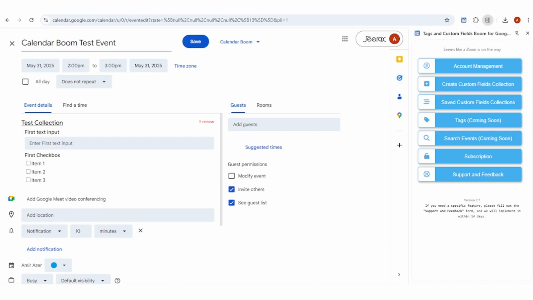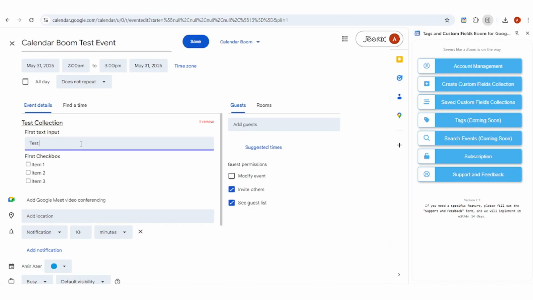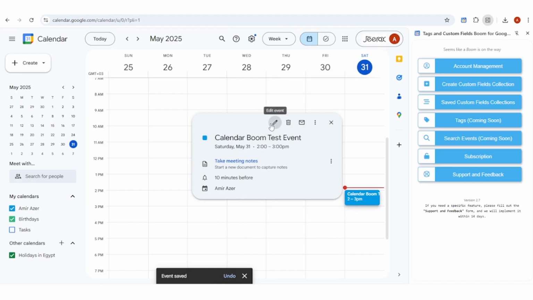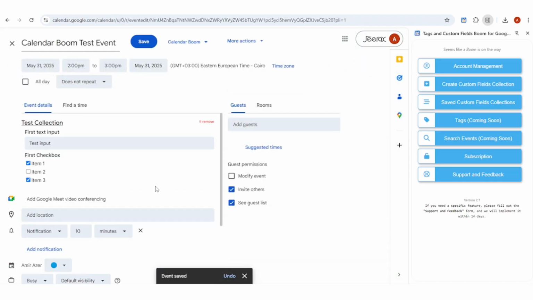Fill in your fields. Check any items you want. Click Save. Reopen the event and you'll see your custom fields, complete with the values you entered, displayed right inside the event details.